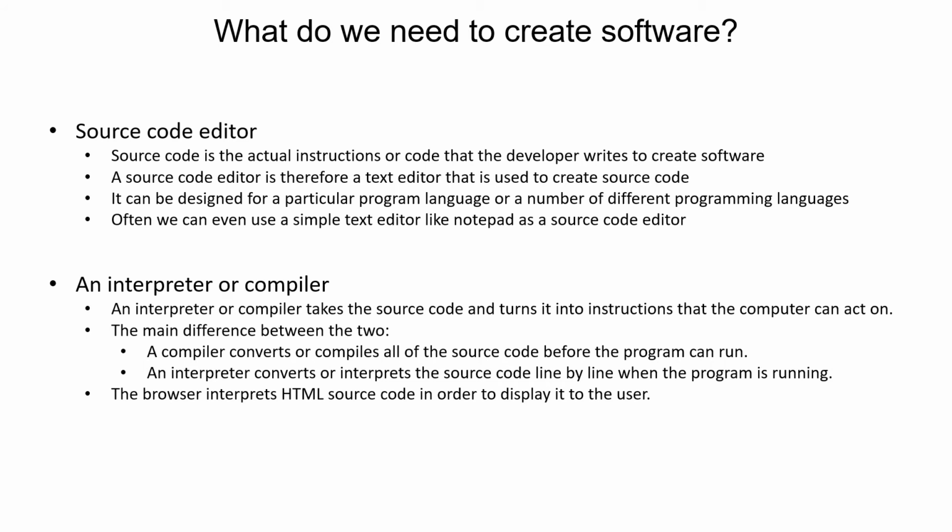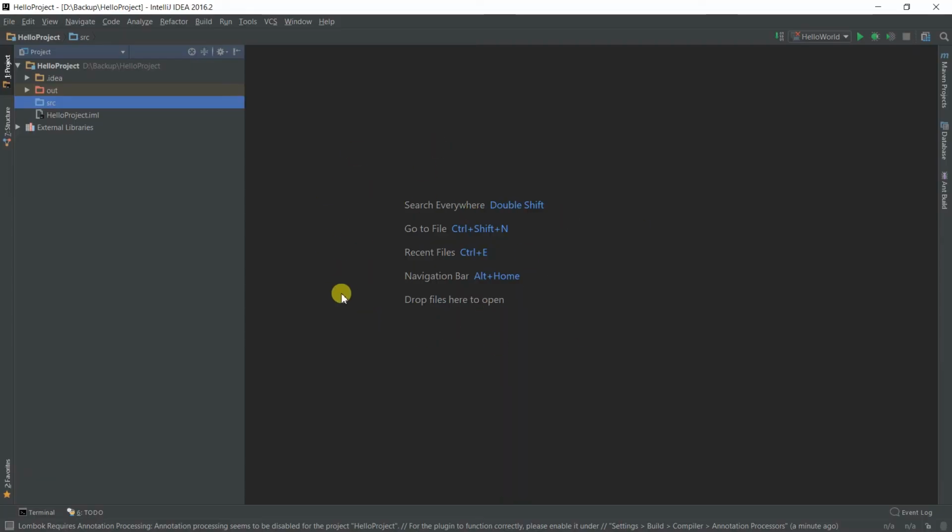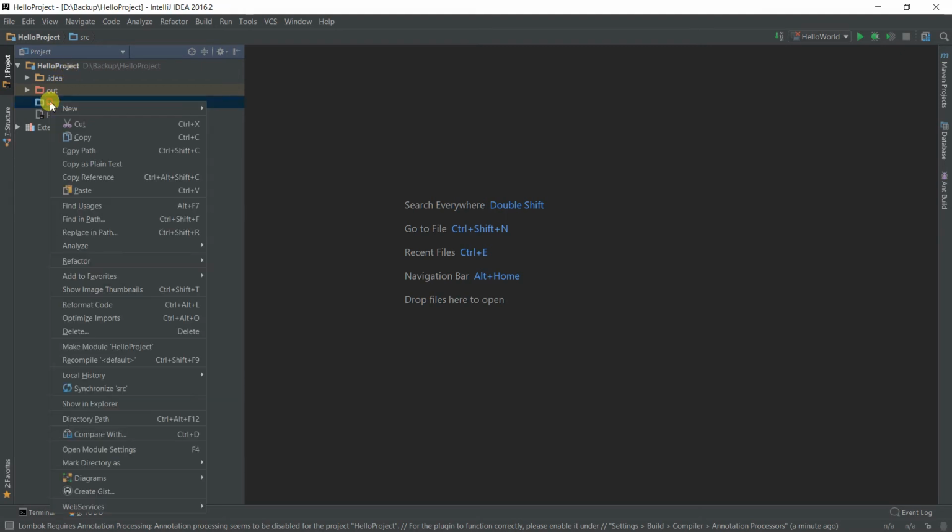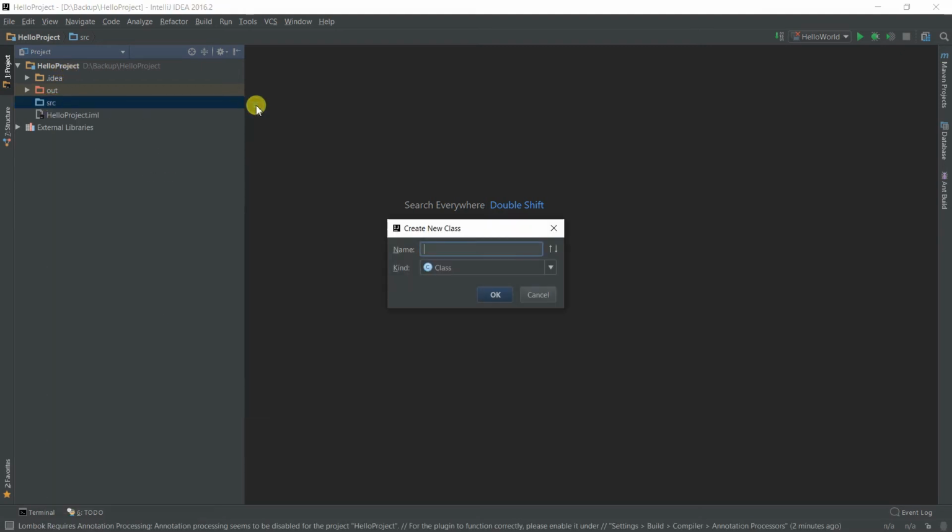An IDE is a software that combines all of the different tools that we need to create software into one place. Let's look at what an IDE looks like using one of the ones that I have installed in my computer. The one we'll use is called IntelliJ. So this is an example of an IDE. I've just created a new project called Hello Project. So let's take that second program that we had created and create it here as well. 2numbers. Okay.